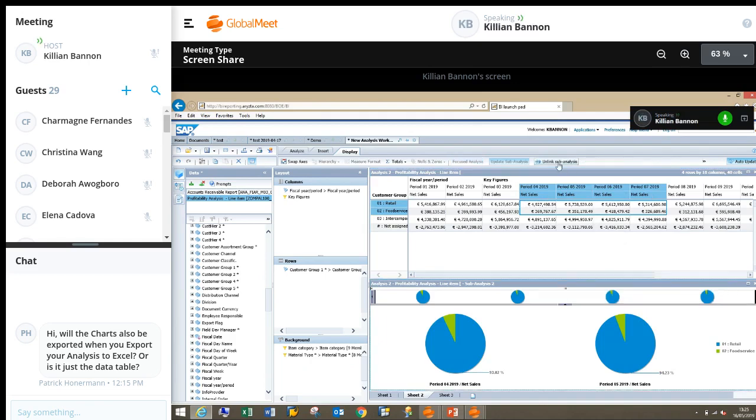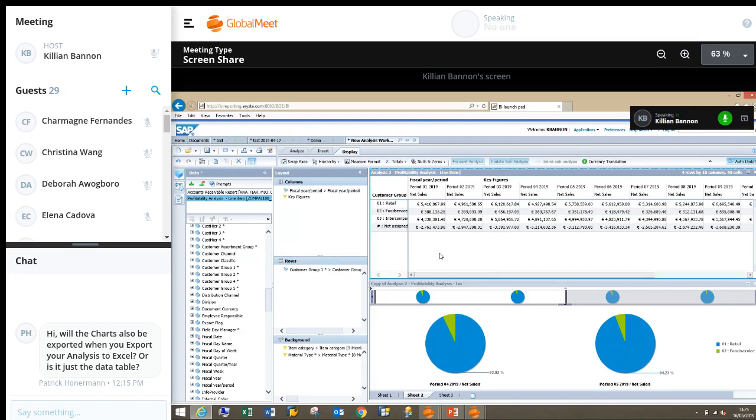Okay? If I unlink the sub-analysis now, it separates them, but it doesn't restore the sub-analysis back to all 4 customer groups and all 10 periods. It leaves it at 2 customer groups and whatever it is, 4 periods. And it's done that using filters. So I could change those filters if I so wished. Okay, so that's what's called a focused analysis.